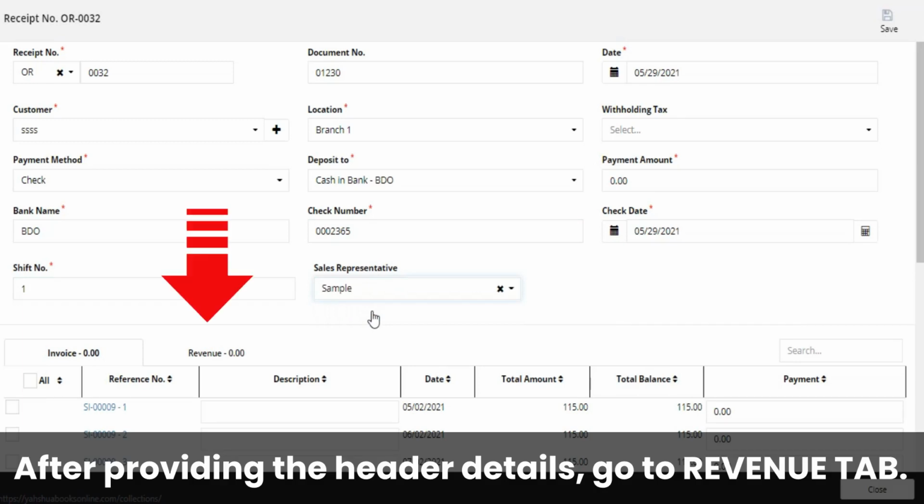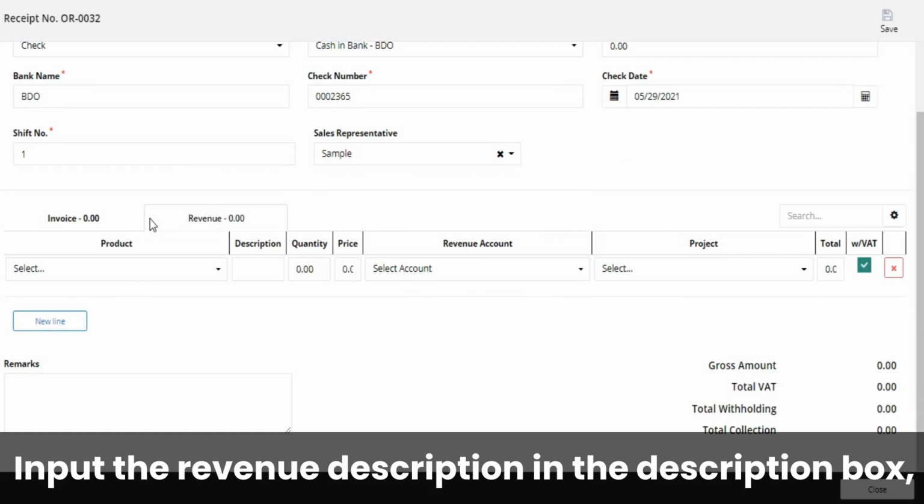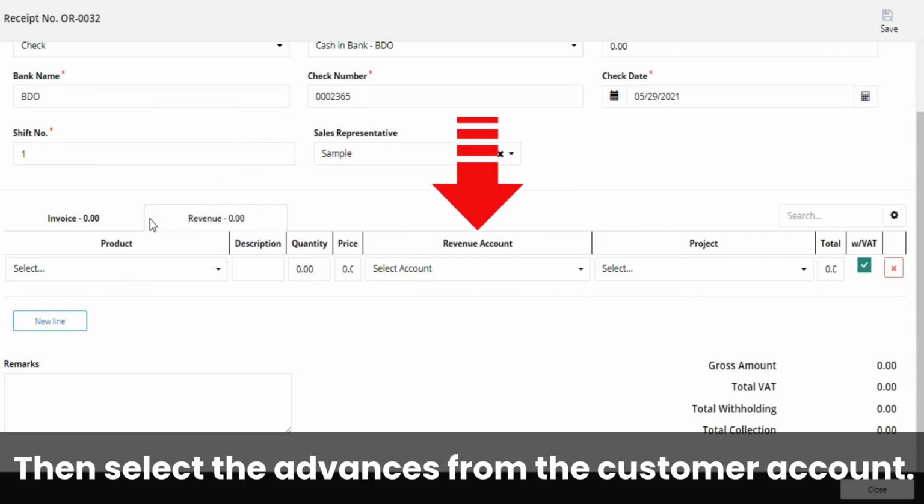After providing the header details, go to the Revenue tab. Input the revenue description in the description box. Then select the advances from customer account.